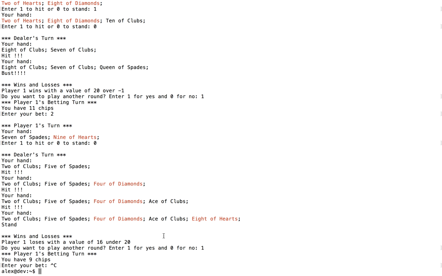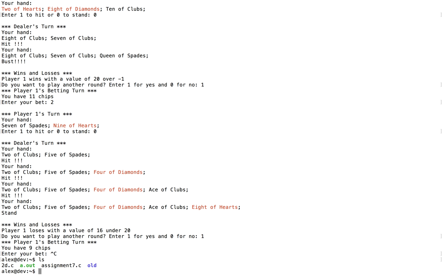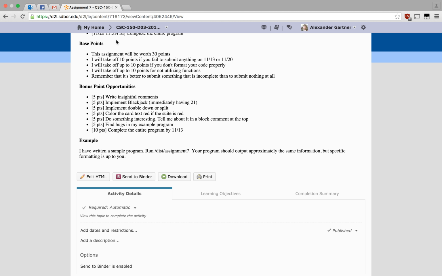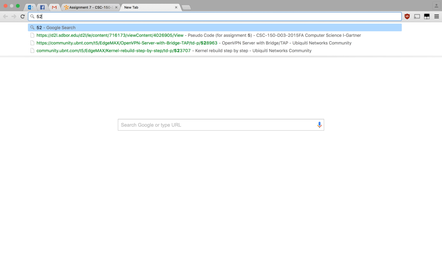So if not, I'm going to start talking a little bit about some ways that I think are really good to work on the first component, which is shuffle the deck and print out the rank and suit. So let's go ahead and look at a deck of 52 cards.